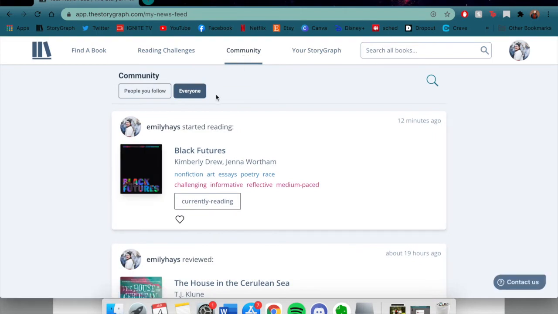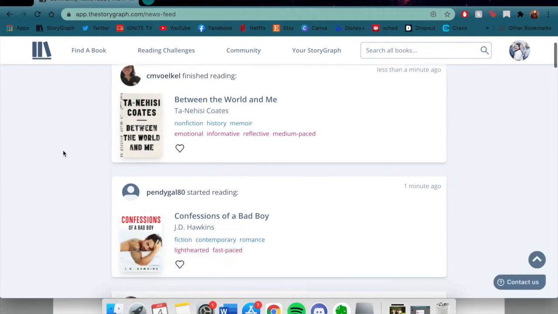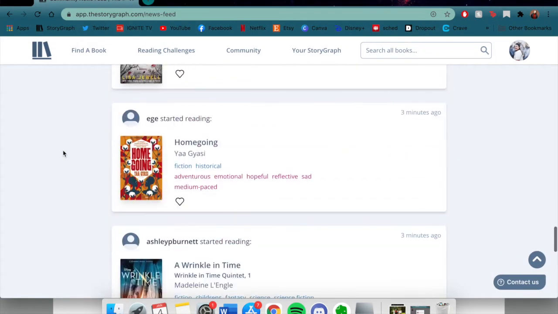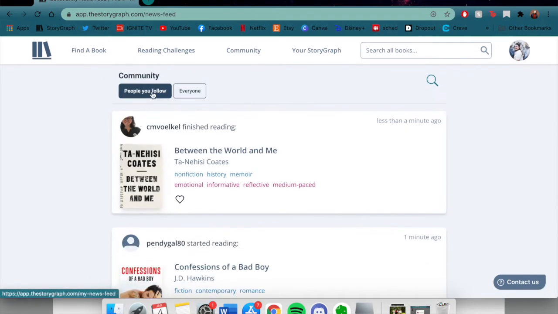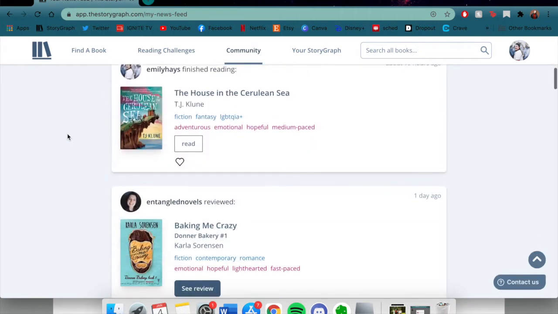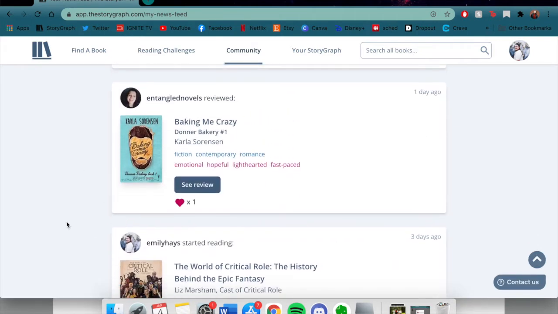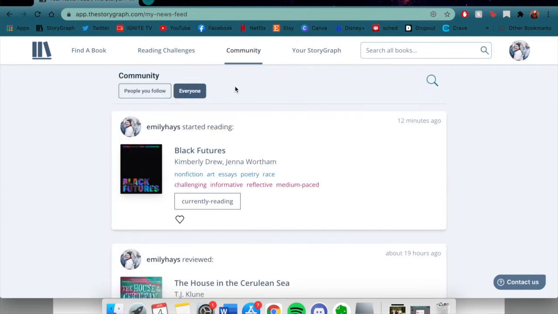Then of course there's also a community tab. And in here, you can look at everyone on The StoryGraph, everything that they've read, as long as they have a public profile, you can see what they're up to, and you can like their posts as well. Or if you follow people, which I only follow my friend Aislinn right now, but I can like her post there. That is how the community tab works.